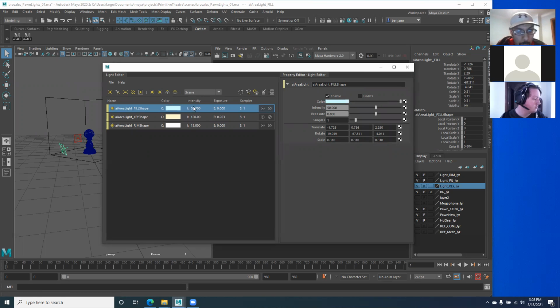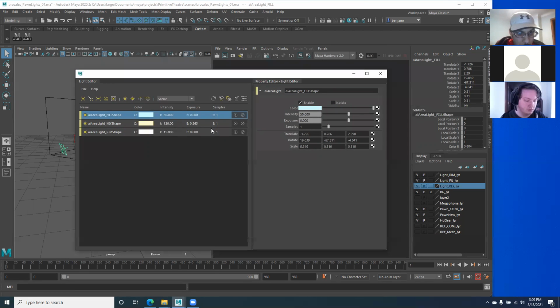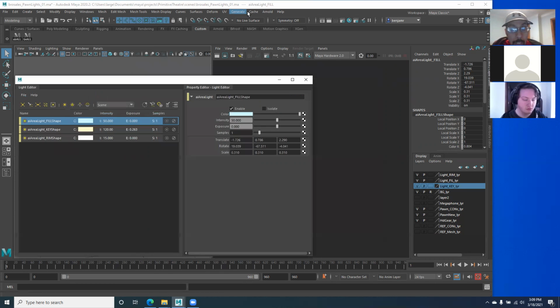It shows you all of them at once: the intensity, the color, the exposure, samples. One thing I want to caution you about with the samples, and I started to experience some of this last class, is that the higher the sample rate, the slower your computer is going to go. There was a question from a different class about how you get rid of the noise. So let me just render this real quickly.